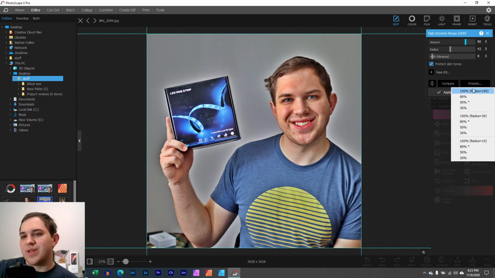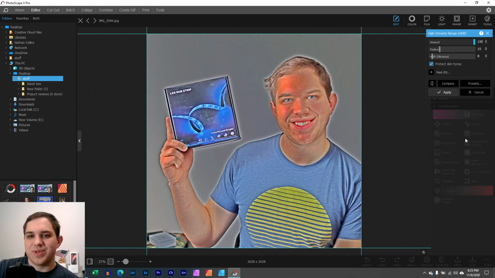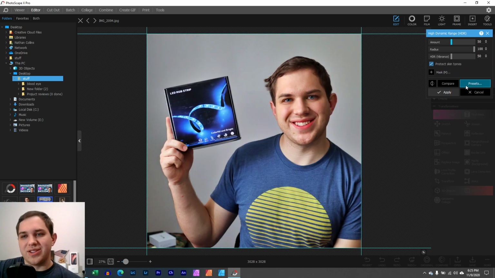But there's also some different presets over here too. So like 100% of this and 80% of that, and 10% of this, and I don't know. Sometimes it can end up looking really nice. Other times it can get kind of weird if you mess with the settings too much. But you can always go back to what the normal default setting is.